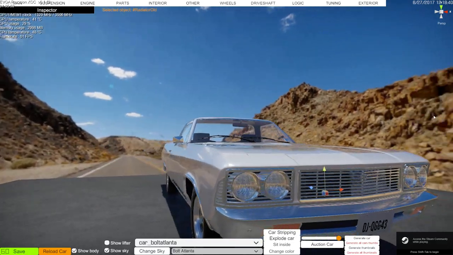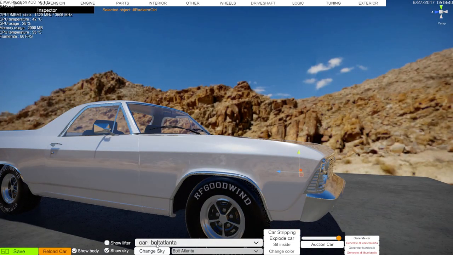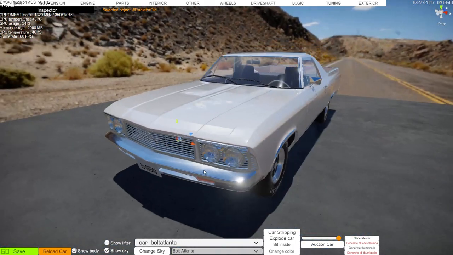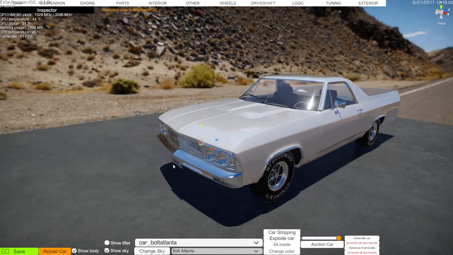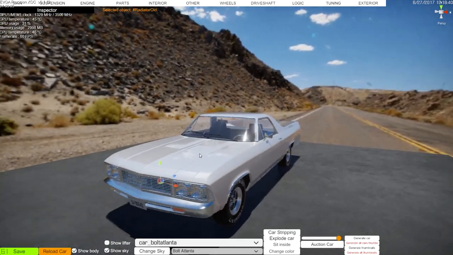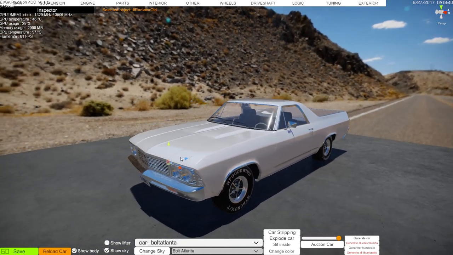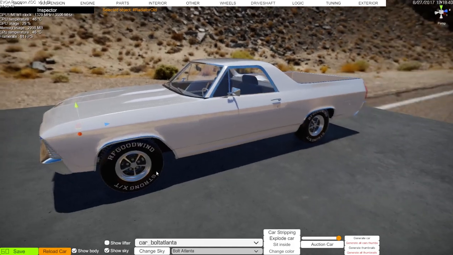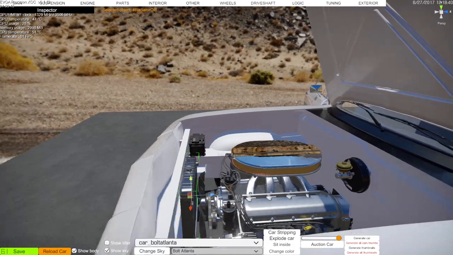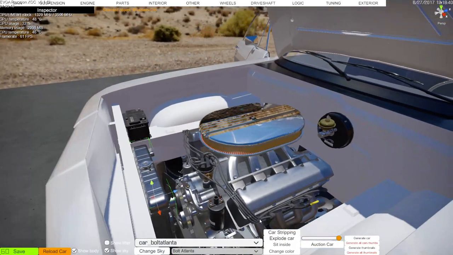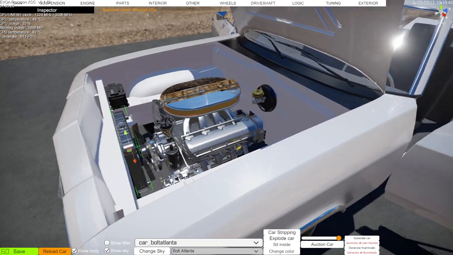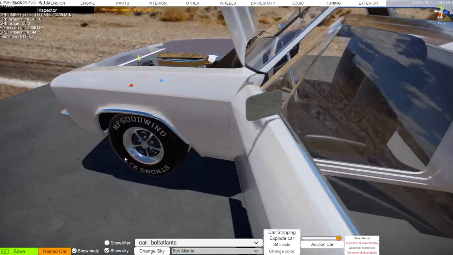As you can see, this is a car, which is the Bolt Atlanta. Alright, how do you edit this game? You navigate using the WASD, the regular, and you have to press the right mouse button and navigate with the WASD. First of all, you have to press explode car, so you can see the parts and the engine or whatever. This car is good. This is the dual carbureted version, which is good. No need to replace or engine swap or anything.